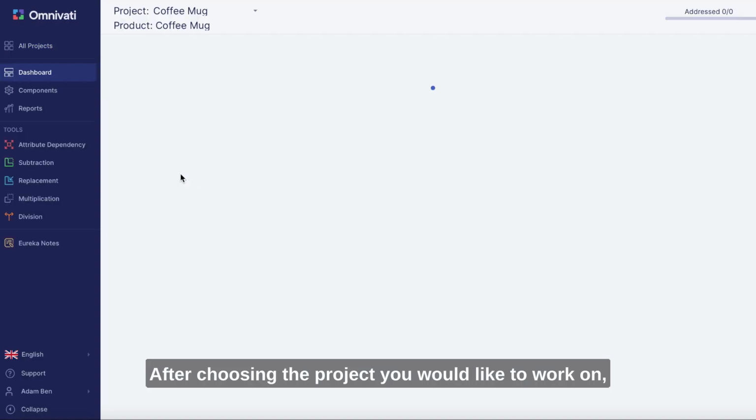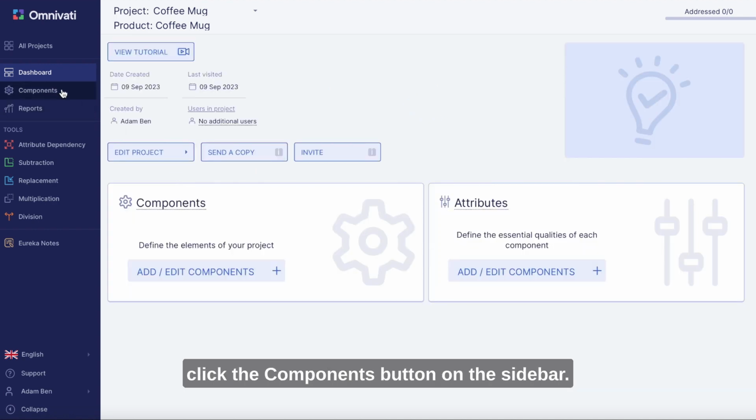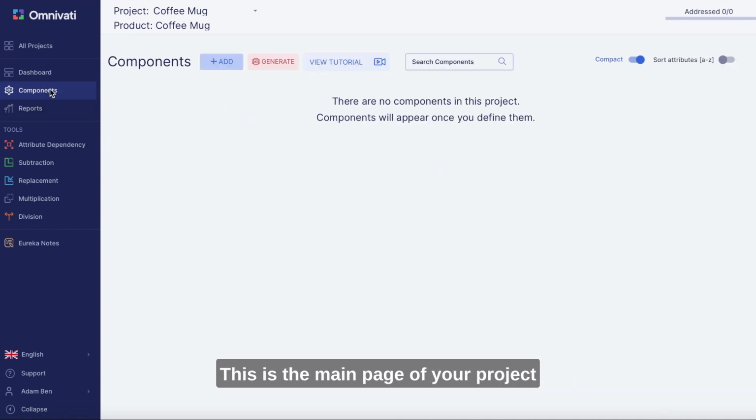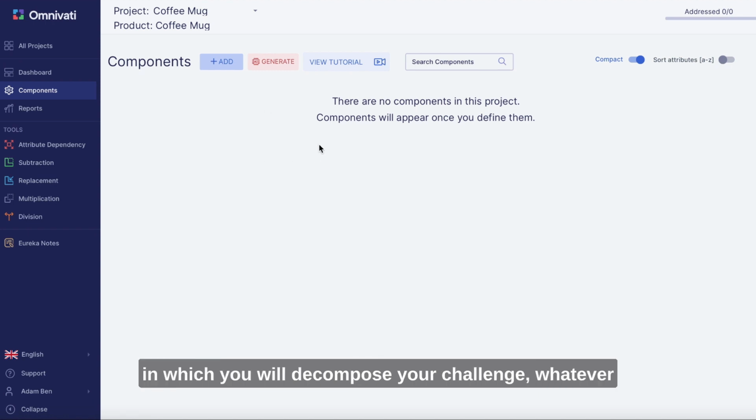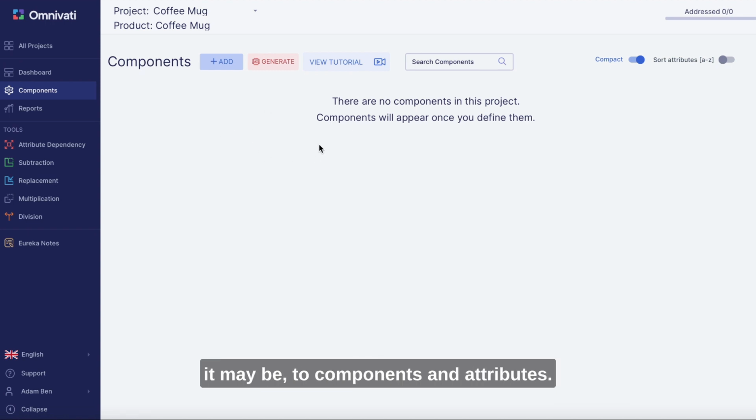After choosing the project you would like to work on, click the Components button on the sidebar. This is the main page of your project, in which you will decompose your challenge, whatever it may be, to components and attributes. This is a required first step that will allow you to later use the different creativity templates that appear on the sidebar.